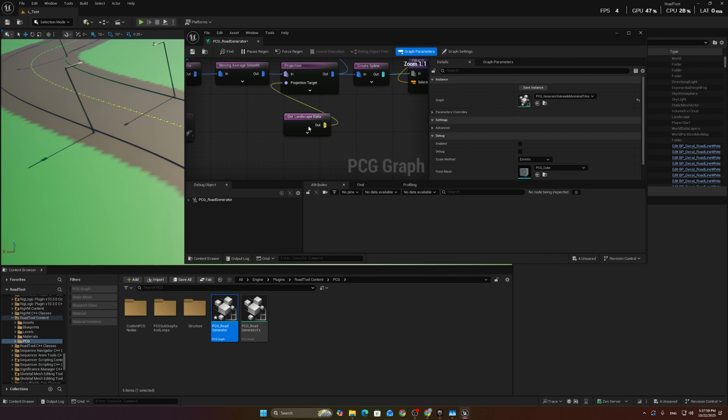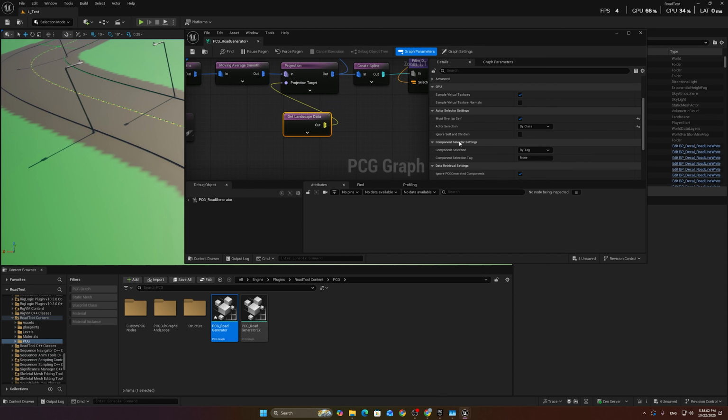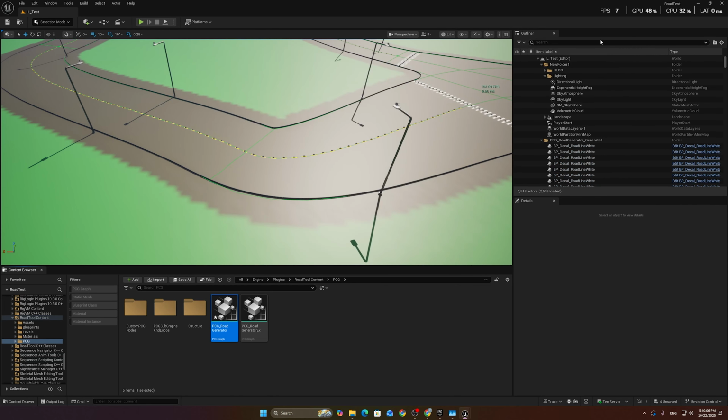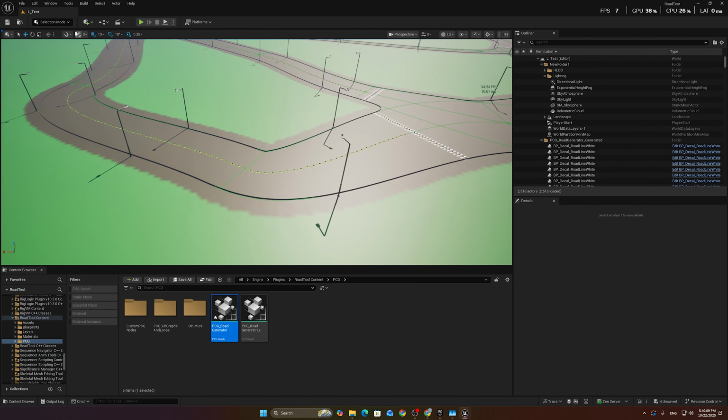There's also another thing that you need to do, which is go to the get landscape data and scroll down and disable track actors only within bounds. That's because this node will actually delete some of the points if this was enabled. I didn't have this issue while I was working on this project, but after I downloaded it from Fab, I had this issue. But if we disable this, it will fix it. And I'll make sure that this is disabled by default in a future update for this plugin. But now we can start working on the landscape splines.